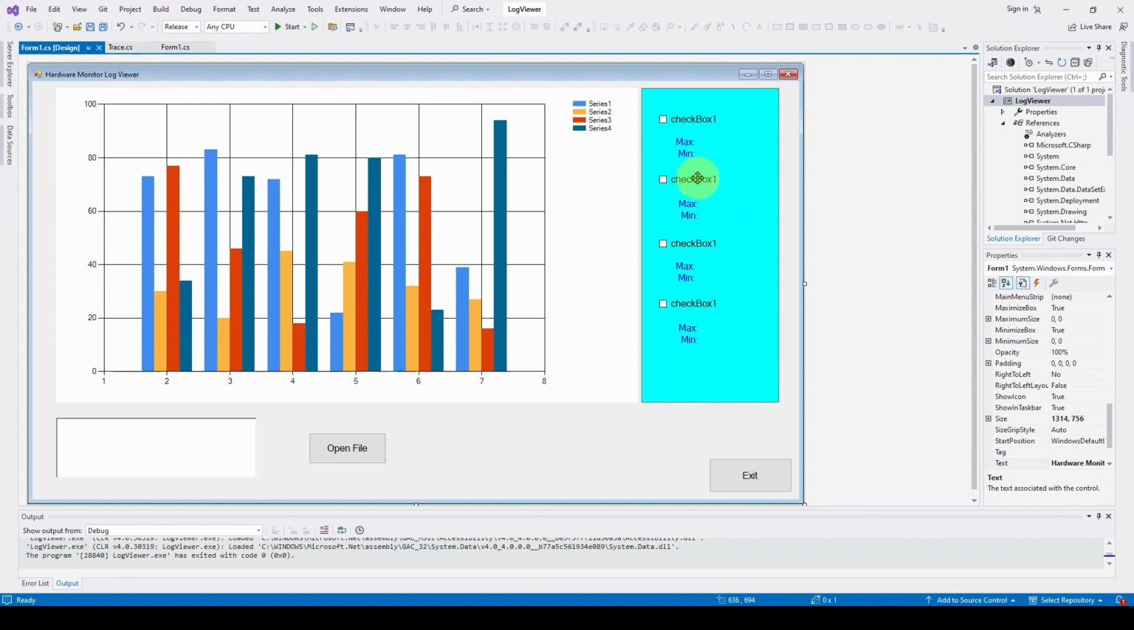And then each of these checkboxes, we need to double click on them, and that will generate event handlers for whenever we check or uncheck any of these text boxes. It will go to an event handler and we can write some code to disable and enable the corresponding trace. And then of course double click on the exit button, and that will give us the exit event handler.